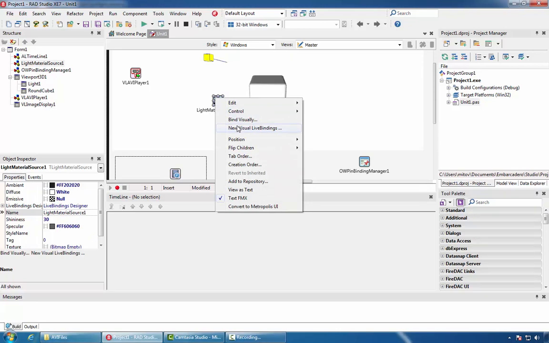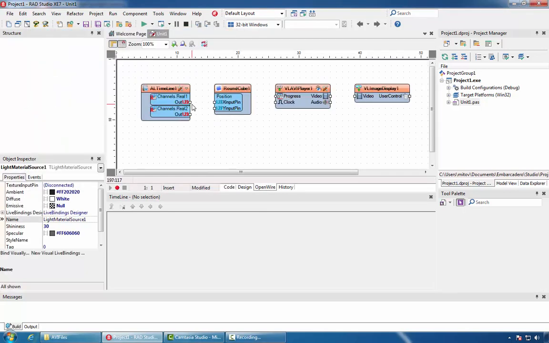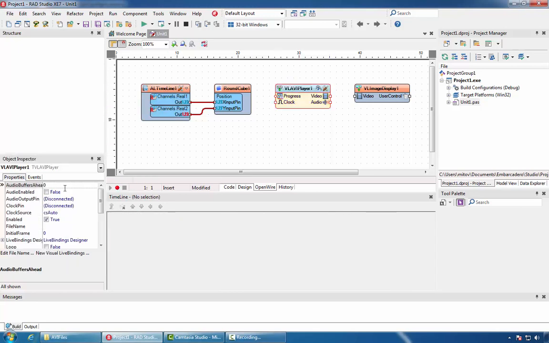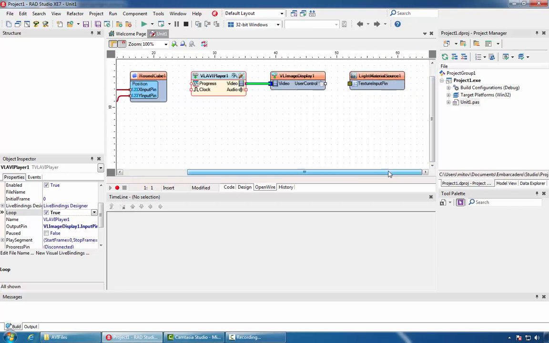For the live material source, we'll add new visual live binding for its texture. We'll connect the first animation channel to the X position, second channel to the Y position, and we'll set the timeline to loop. We also will put the video on loop, so it will play again after the end. We'll connect the video to the image display and to the texture.